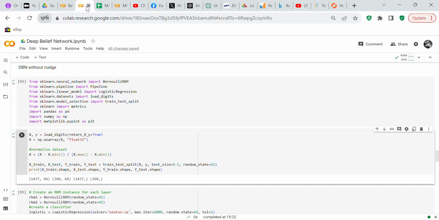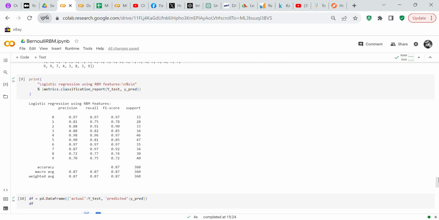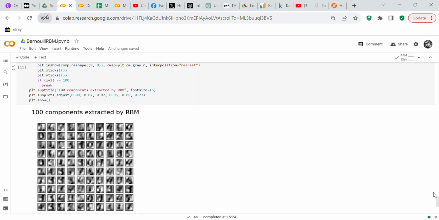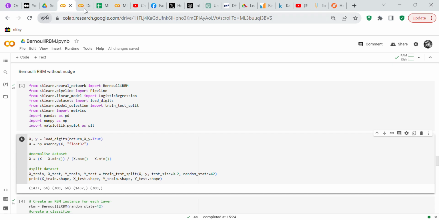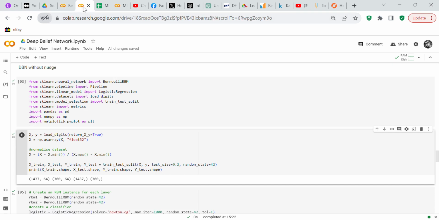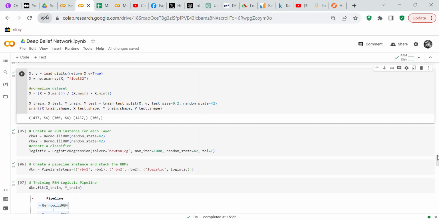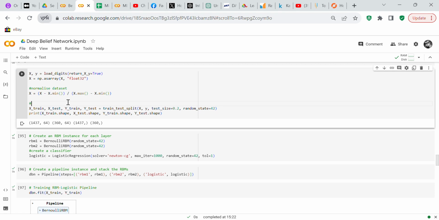So what I did was I took the code from the RBM, without the nudge, and then I modified it to make a DBN, because a DBN is two RBMs back to back. So the code is essentially the same. We are using the same libraries and modules. We're doing the same thing to our data.